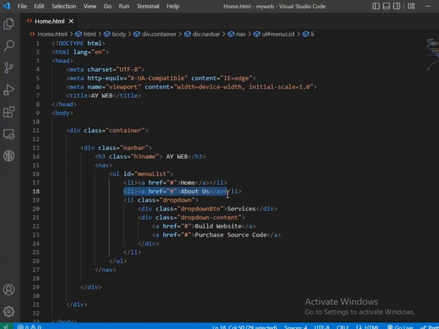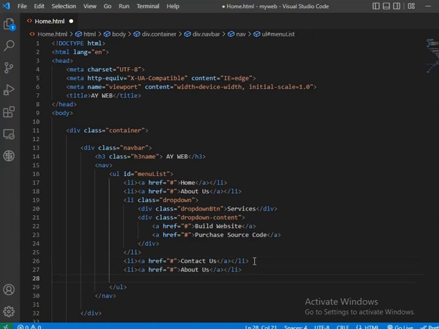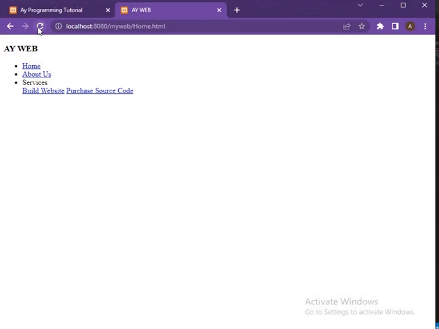So we can copy this. Let's copy this. Then we paste it here. We can rename it contact us. Let's rename it login. And this one register. And let's save it now and check. Let's reload our browser. As you can see, contact us, login and register.